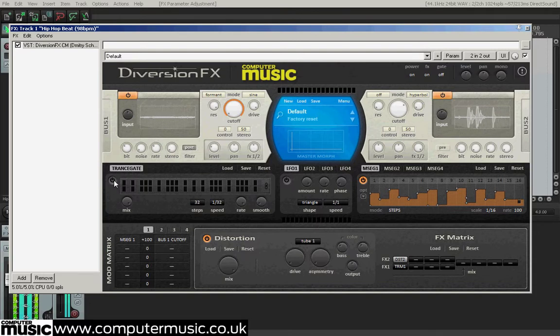Now the final component of DiversionFX CM we're going to look at is the trance gate. You activate it by clicking the power button, and this basically turns on and off the volume of the whole thing. So you can use it along with this little step sequencer to create a chopped up version of the rhythm that you can experiment with.